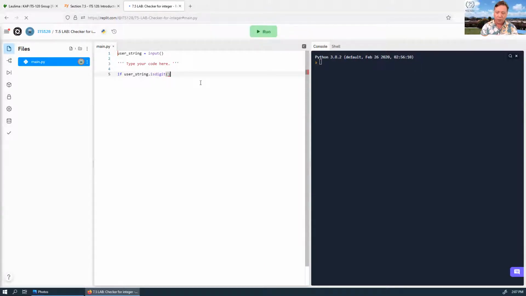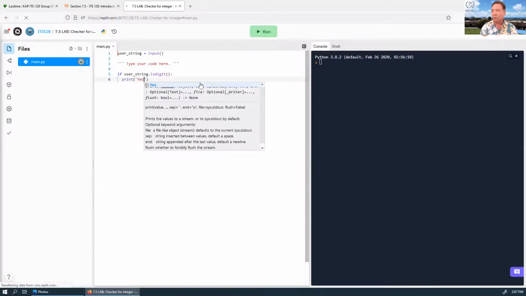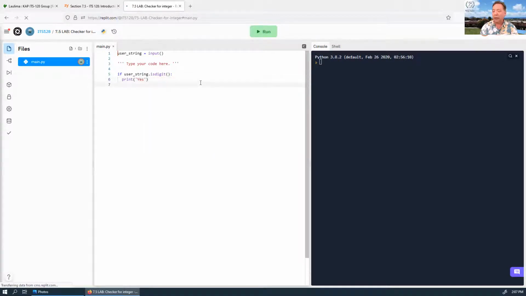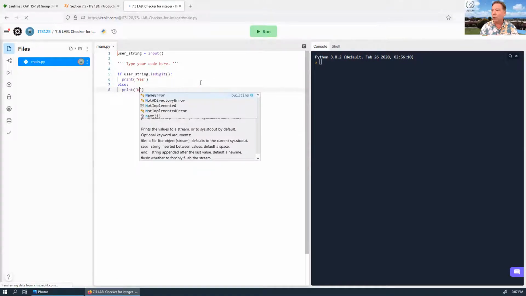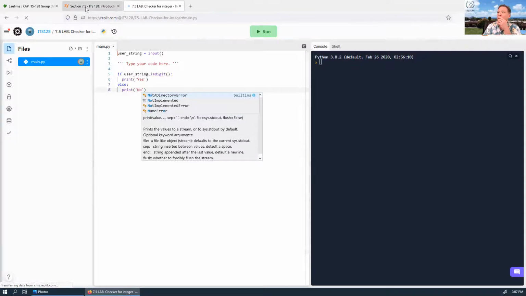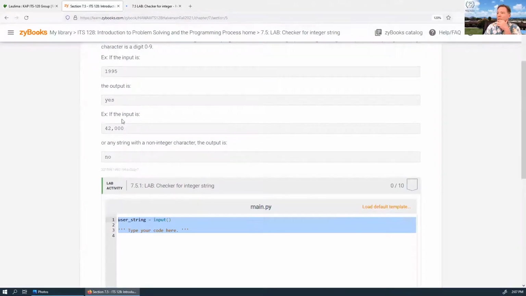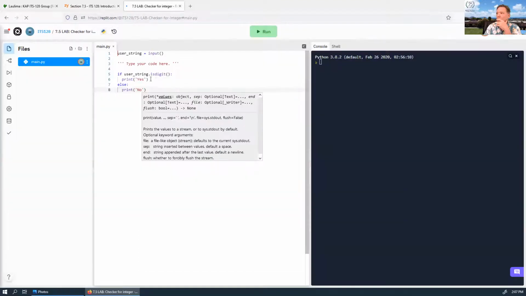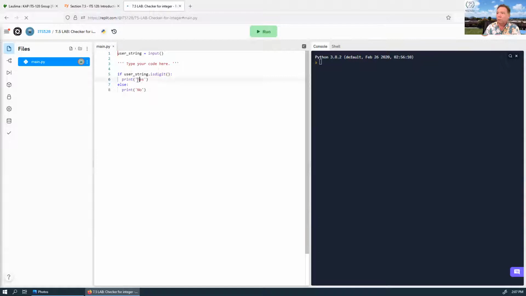So if this is true, then you want to print yes. Otherwise, print no, I believe. Lowercase yes and no. Well, this is too easy. So let's enter something.